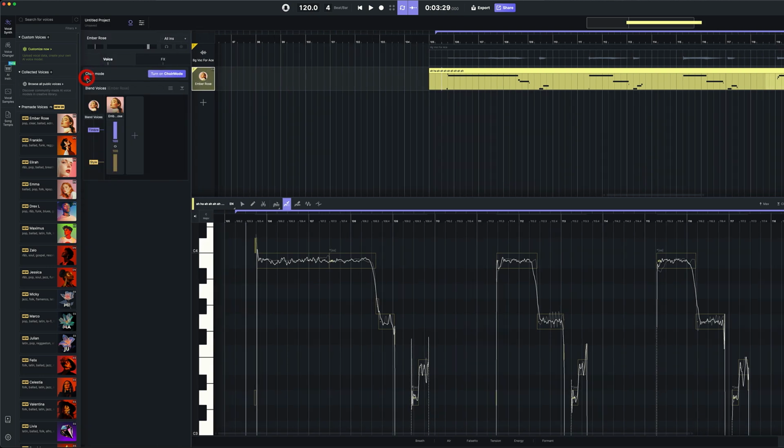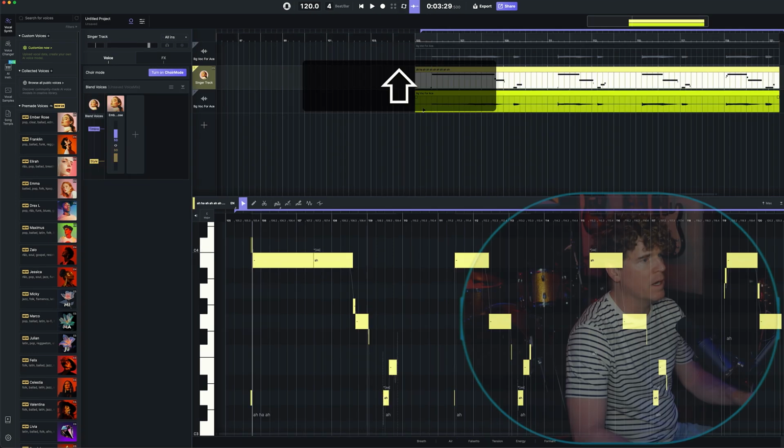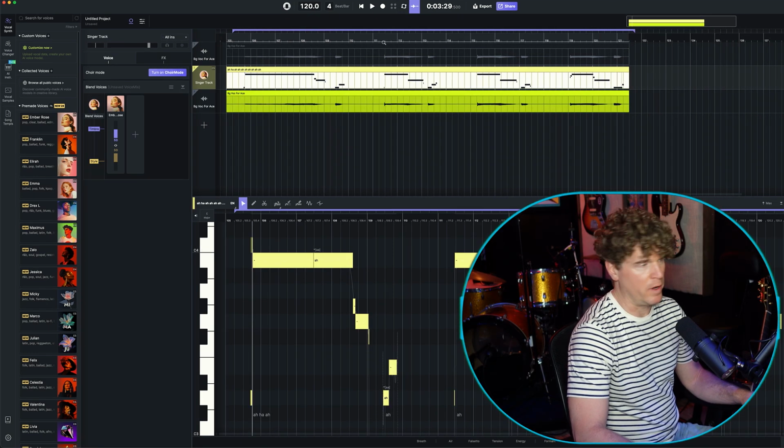So I'll just double click on this and I'm going to turn on the choir mode, and I got one female and then I'm going to add another one. Let's get her in there. And one more. And I'll spread them out a little bit more. And let's see how this sounds. And it actually sounds pretty good, but that's not what today's video is about.